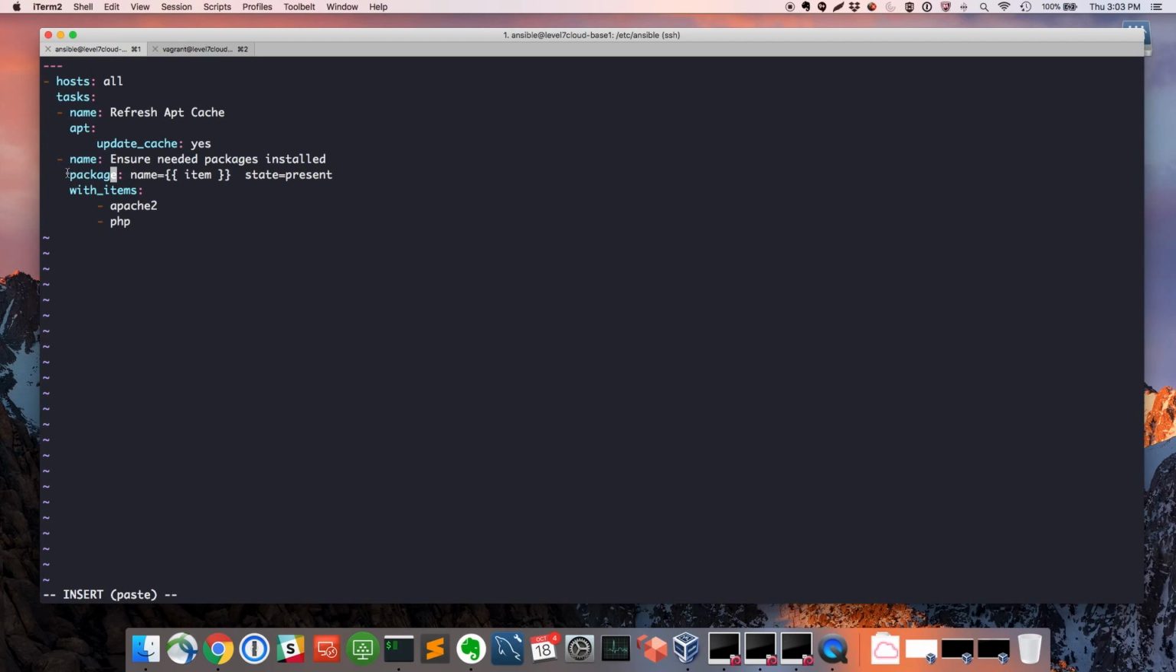And what this is demonstrating here is a loop. You're telling it name is equal to this variable, and this variable is item. And this item is populated with items here. So it's going to loop through each of these items and execute the package module. So it's going to install Apache 2, and then it will install PHP in that order. And so that's how it will utilize this module.